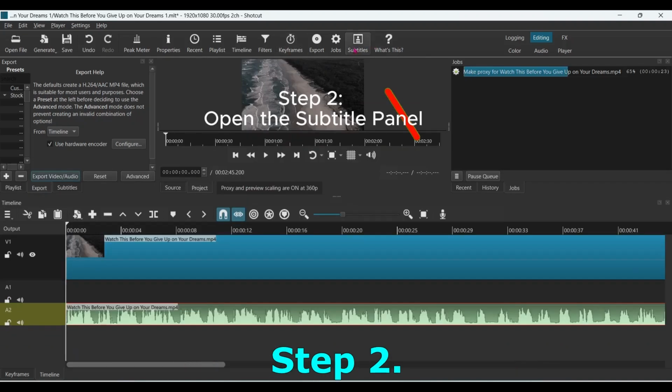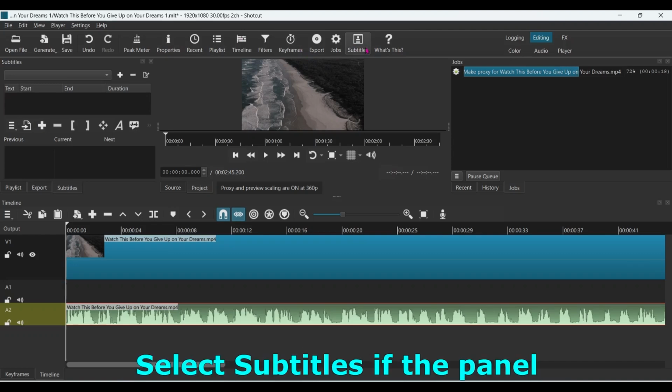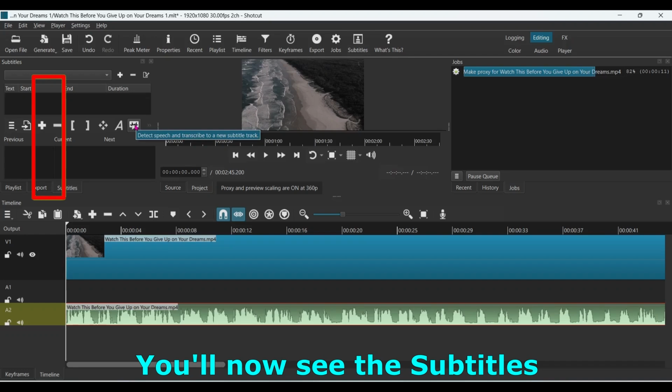Step 2. Open the Subtitle panel. At the top of Shotcut, click View. Select Subtitles if the panel isn't already visible. You'll now see the Subtitles panel appear.